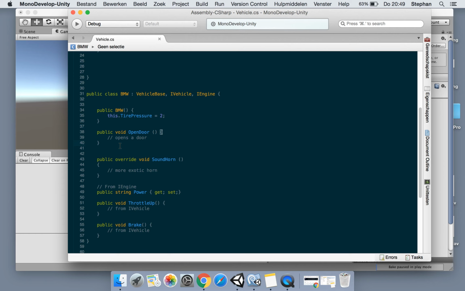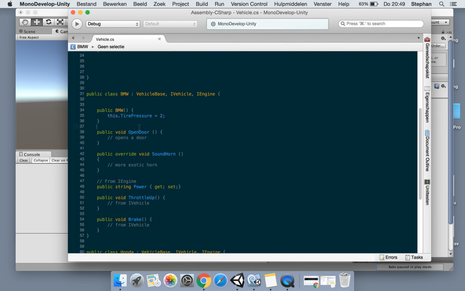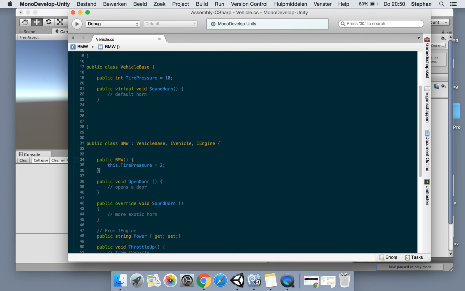Might seem obvious, but just do it like this. We'll always keep it clear. Now, back to encapsulation. So I can change the tire pressure.